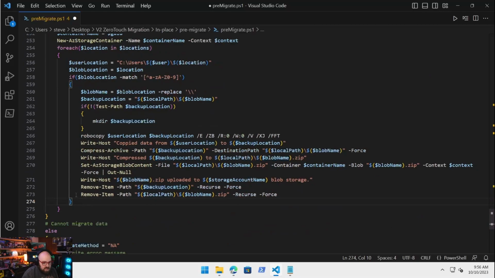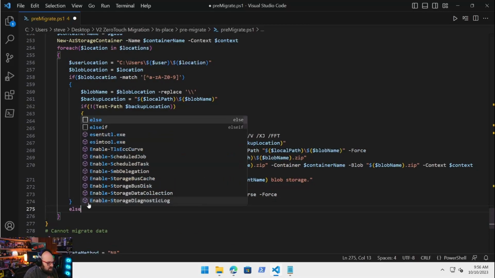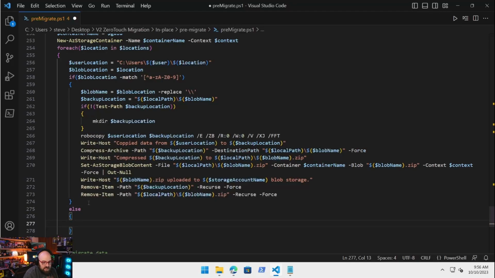But what we need here is an else, meaning if there's no special character, we just go about our business. And this is going to be a lot shorter because we only have to compress it. So the blob name is going to be equal to the blob location. And remember, the blob location we already set up here as the location. This way we just keep the original name intact. So equals blob location. And now we can just go right to a Compress-Archive.